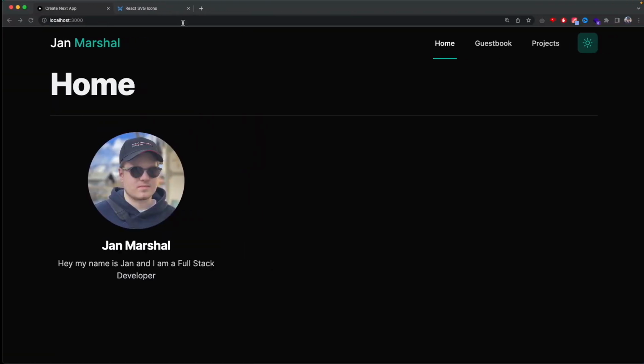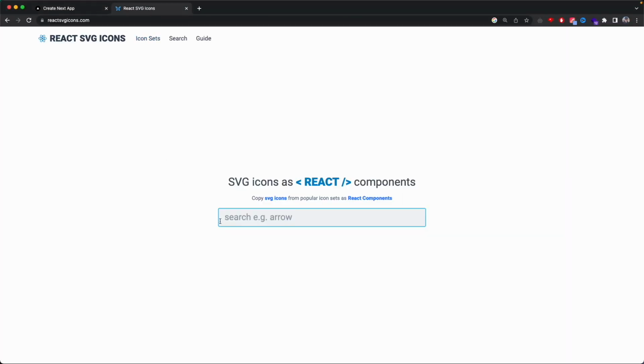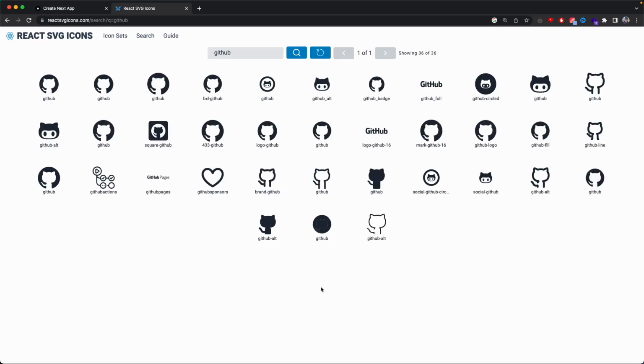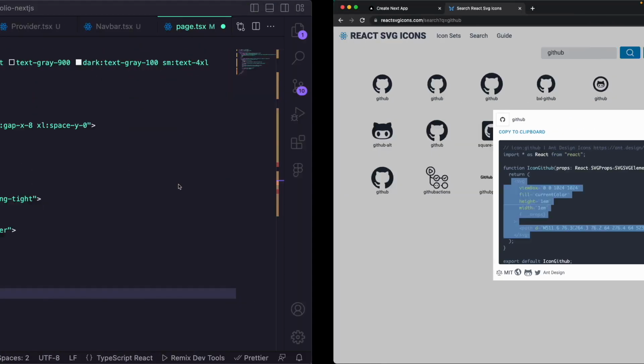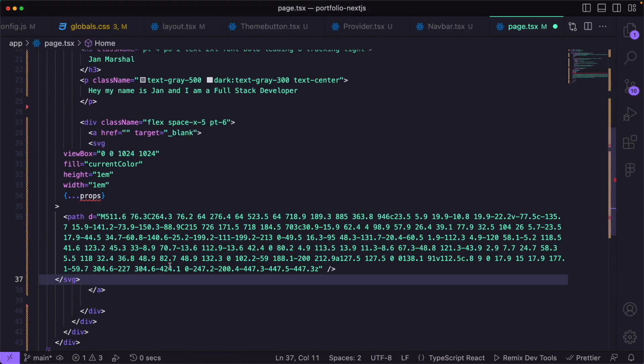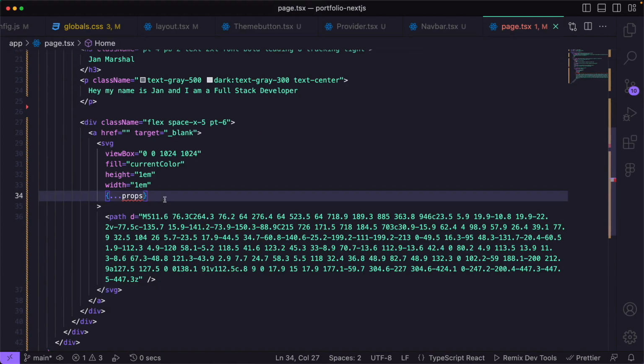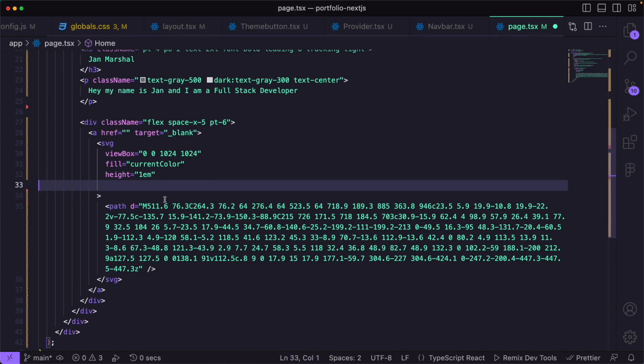To do that, I am right now on React SVG icons right here. Now let's search for, what do I want to use? Let's search for GitHub. This will take a second. And let's use the first one right here. Let me copy right here TypeScript, yeah, and let's just copy this SVG. If I now go back, let me paste that inside of here. Let's save that. Let's delete the props right here, the width and the height.